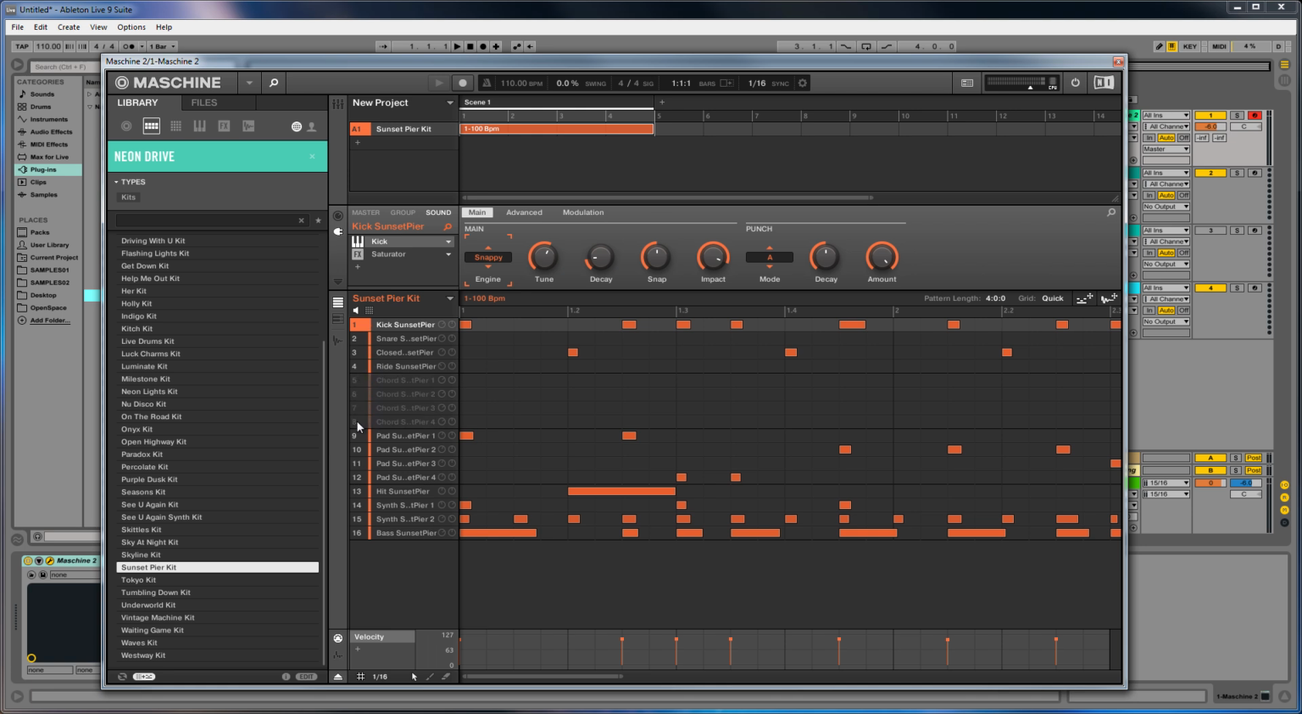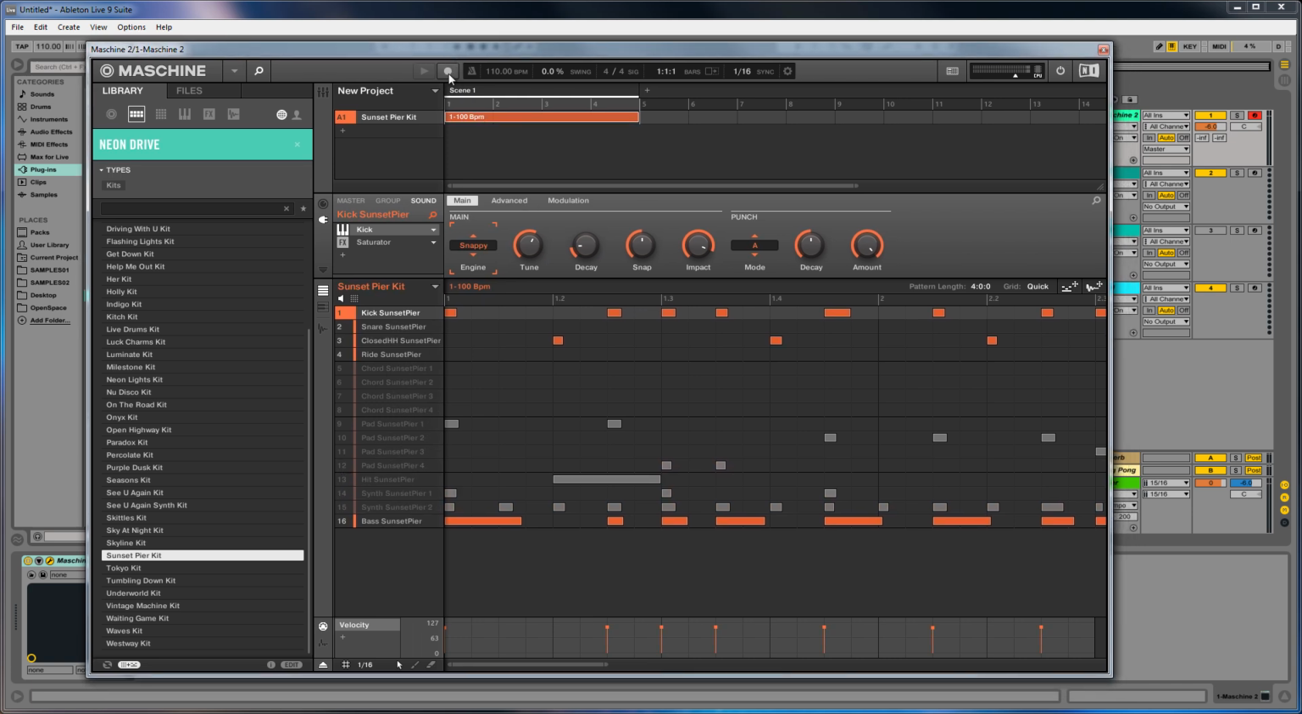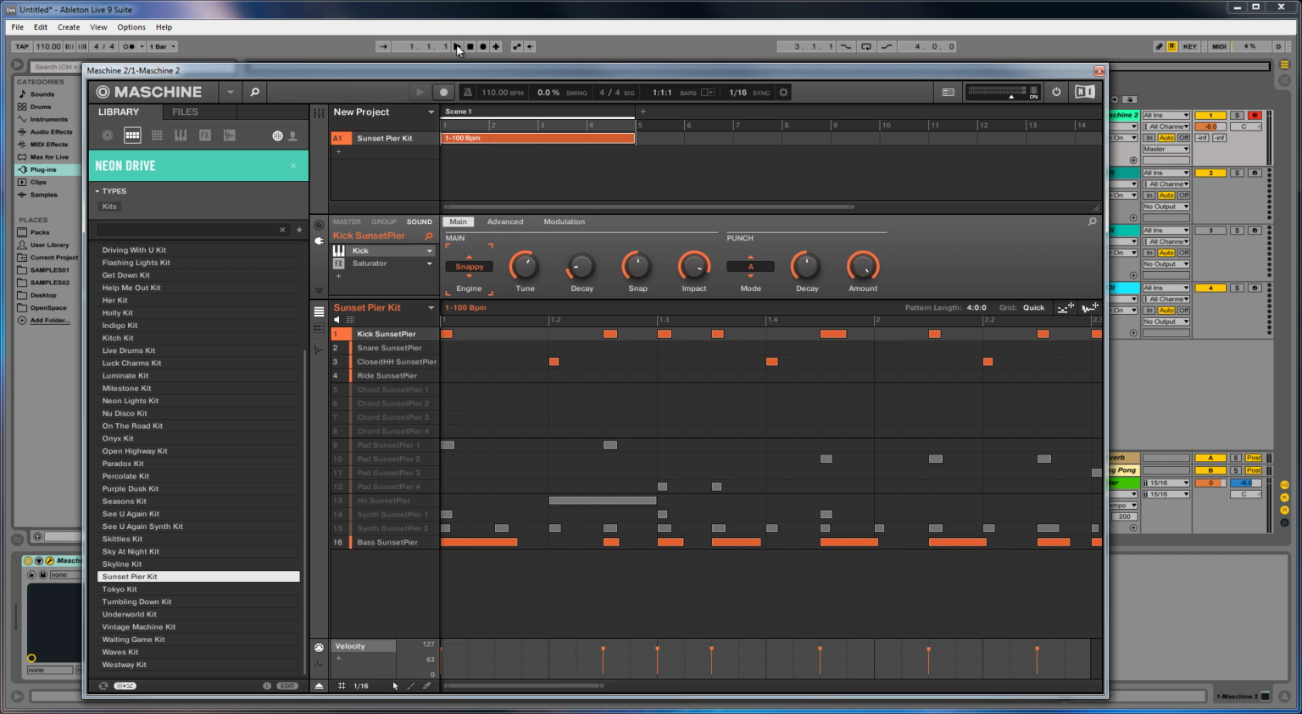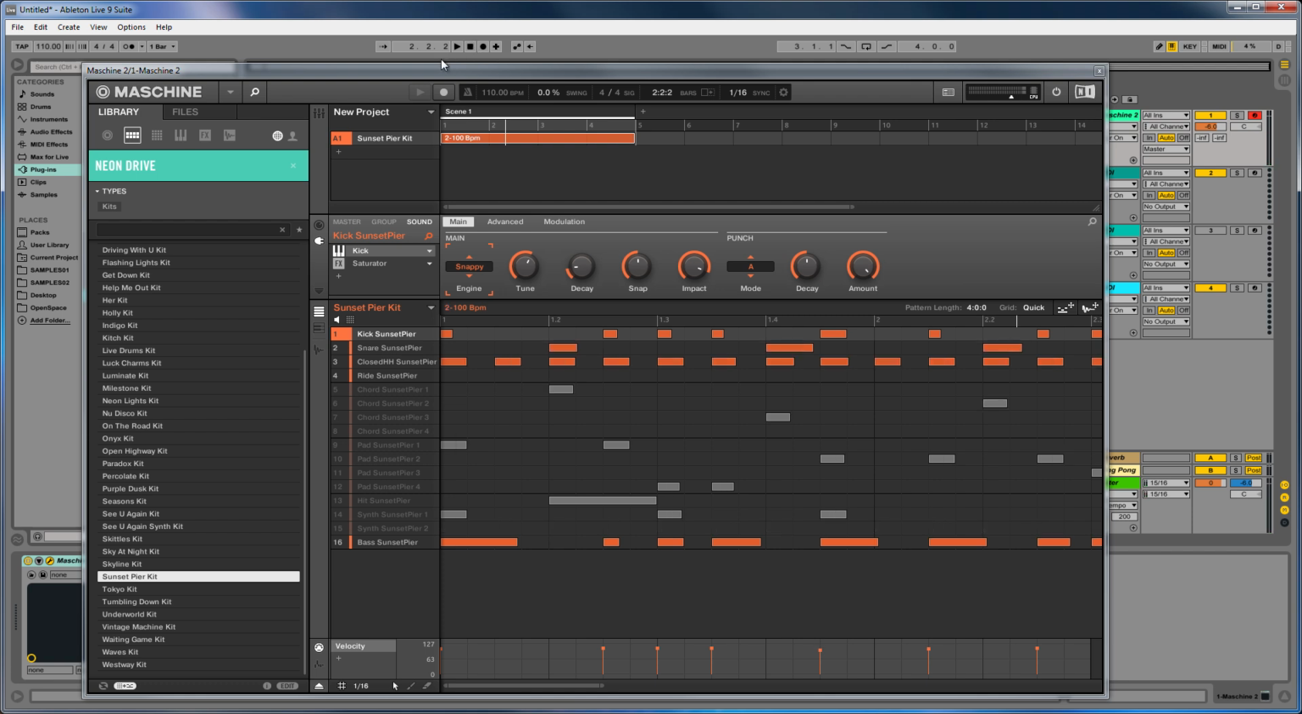So I'm going to disable here all the chord stuff, the pad. So I'll actually make it just the drums and the bass. So it sounds something like this. In fact, we'll put it on pattern 2, like this. Right, so that's our first instrument in there.